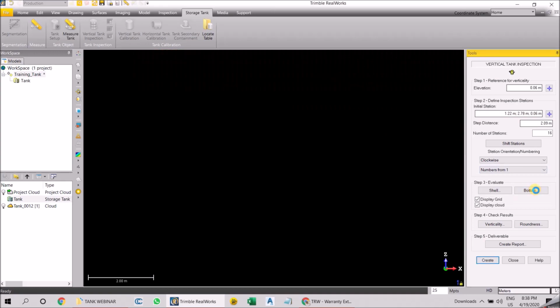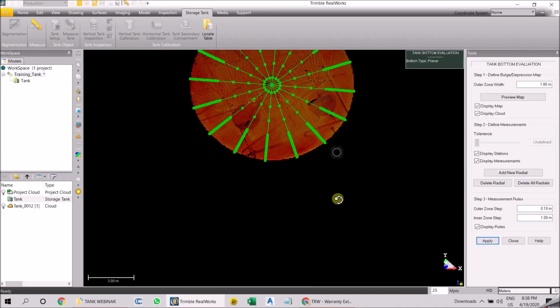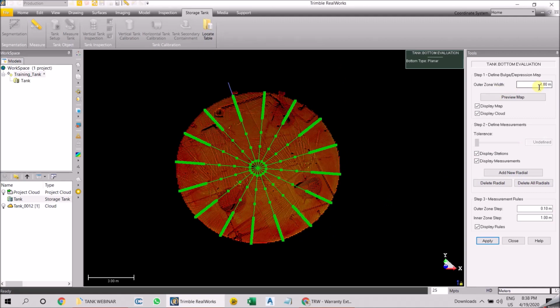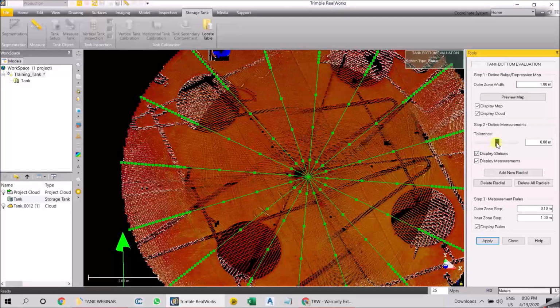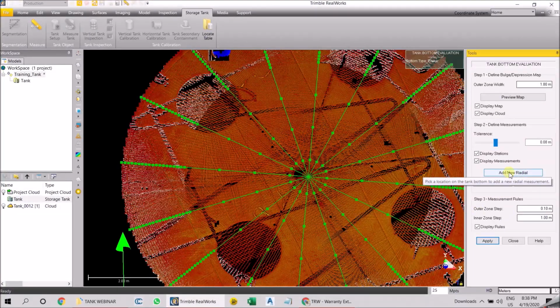Once it is done, you can also define your bottom. Once you go into the bottom, you can define the outer zone width, and then you can set your tolerances, like how much should be the tolerance above the bottom plane or below the bottom. Generally it's like 8, and you can even add more inspection stations from here, or delete some inspection stations from here. These are the inspection stations which come from the stations we set above. Just give apply.